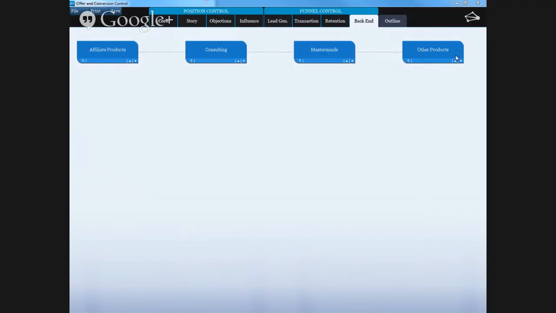And last but not least, just other kinds of products, whether they are offline, whether they're other online products. Again, similar to affiliate products, but these might just be other related type products. So, for example, if what you are selling is health and fitness coaching, what you might want to introduce people to is something related.